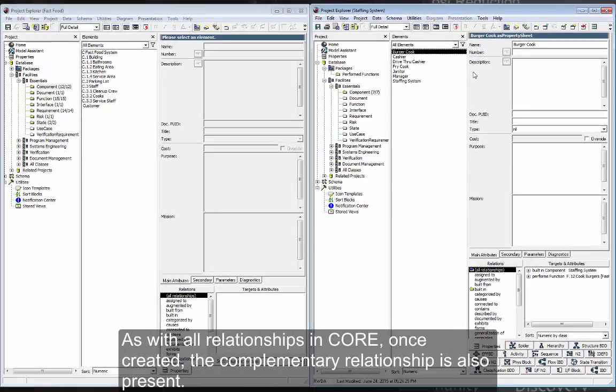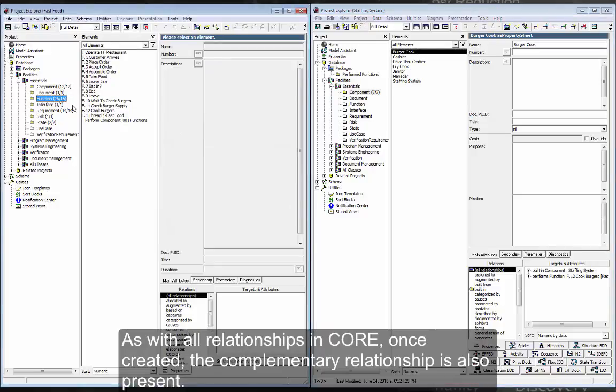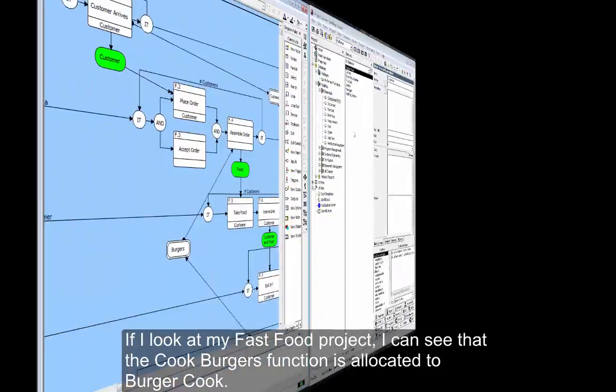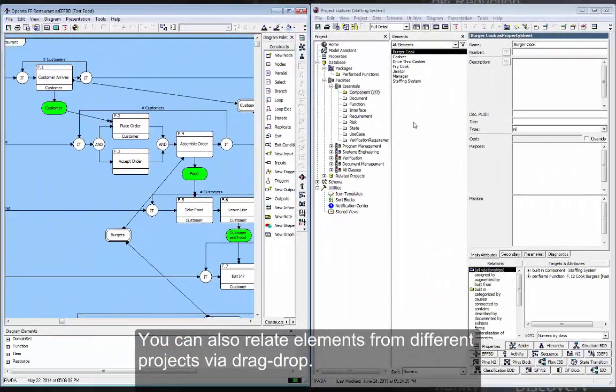As with all relationships in Core, once created, the complementary relationship is also present. If I look at my fast food project, I can see that the Cook Burgers function is allocated to Burger Cook. You can also relate elements from different projects via drag-drop.